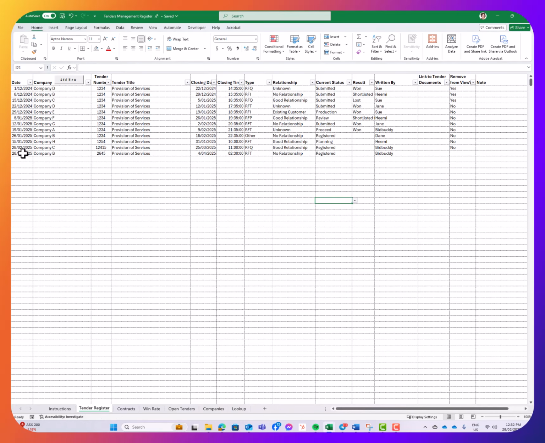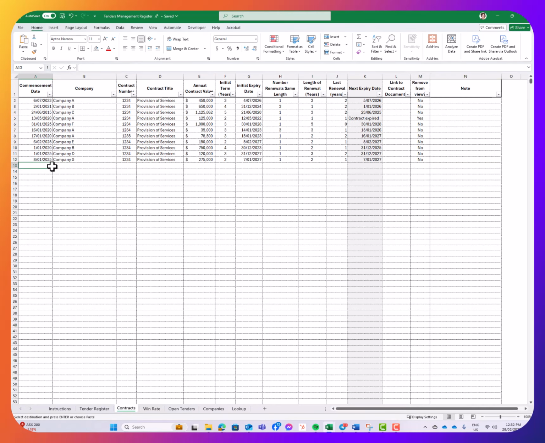Now, once you've got to the point where you have won, and you are in contracting mode, then it's a good idea to copy this and move it into the contracts field. And this is the date that the contract starts. So let's say this is starting on the 4th of April 2025. Then this is your contract value.